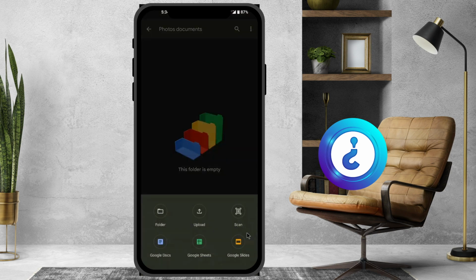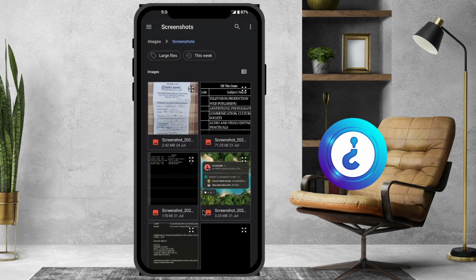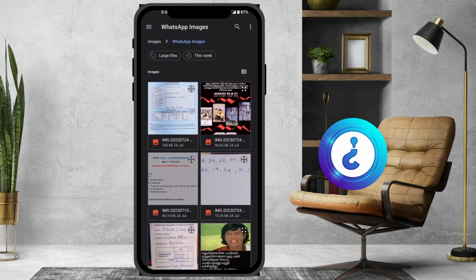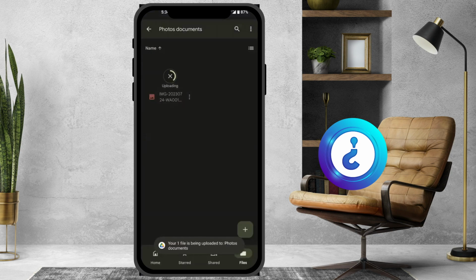Once you click the plus button, it will ask you to upload the files. Just click upload the file. It will ask you for the type of upload. For example, in image I just have a screenshot over here. I just choose image, and I can have a WhatsApp image, camera, screenshot, WhatsApp document, everything. For example, I just want to upload the WhatsApp image. I just click here, and automatically my file will be uploaded here as you see.